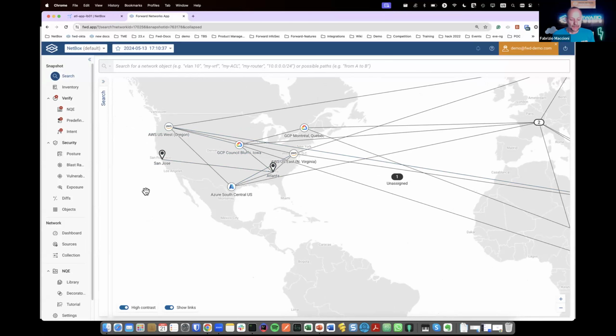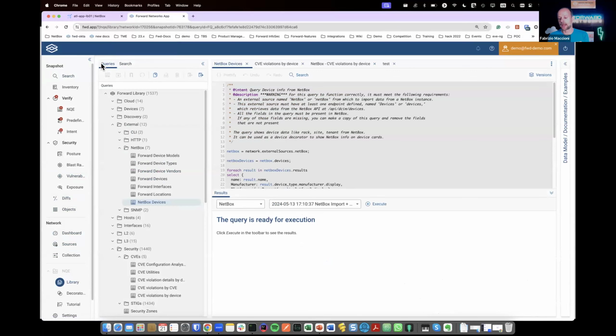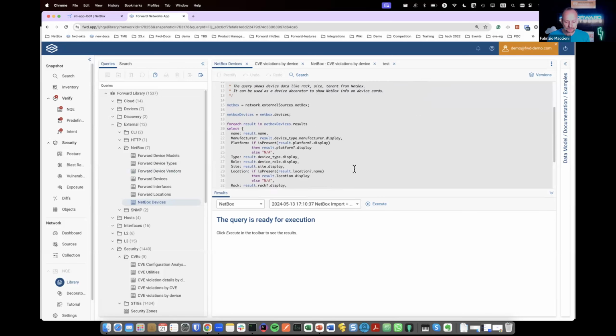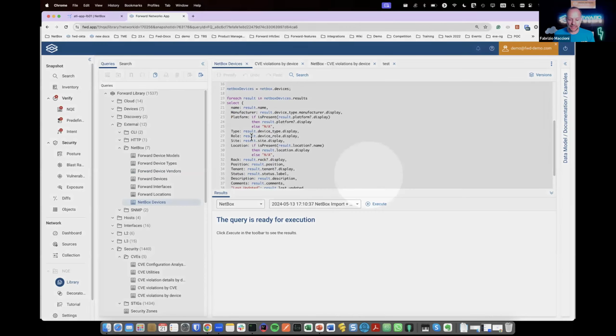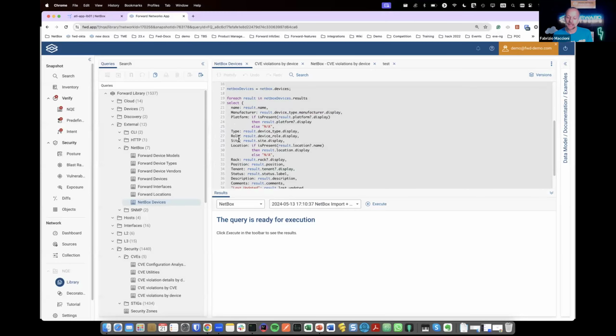And if I go in the NQE library, which again is a collection of NQE queries provided by Forward, there is already a query that we can use for network devices from NetBox. And what it does, let me show you very quickly. It essentially extracts all the NetBox devices from the external source, so from the HTTP endpoint that we've used to import all the data from NetBox. And for every device it extracts information about name, manufacturer, role, site, rack, position, and so forth. So extracting data in NQE.